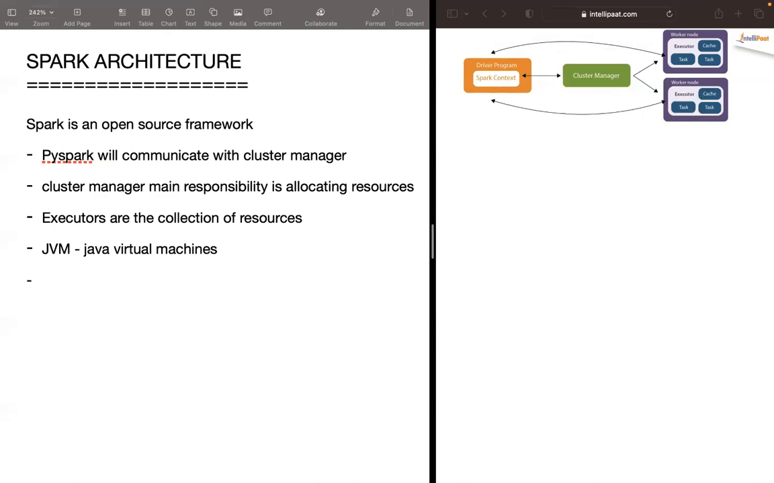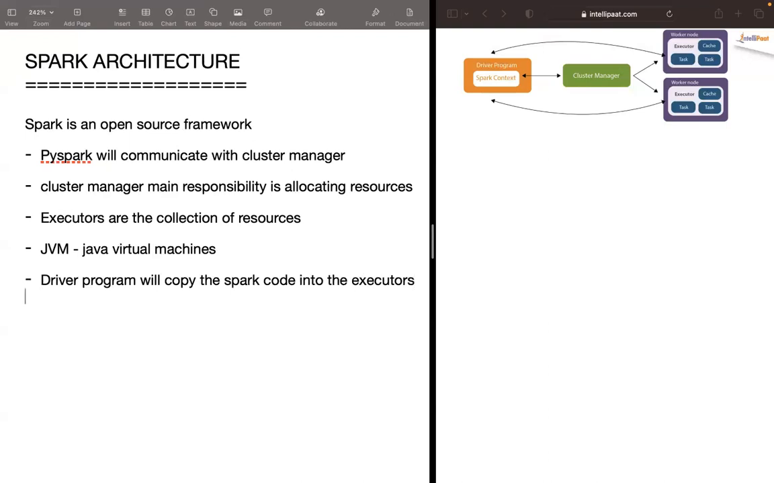The driver program will copy the Spark code into the executors, right? Then Spark processes the data within the executors. Within the executors, the code is processed. After that, the blocks present in the executors. Here we can see blocks, right?